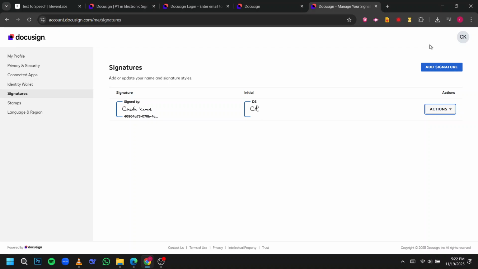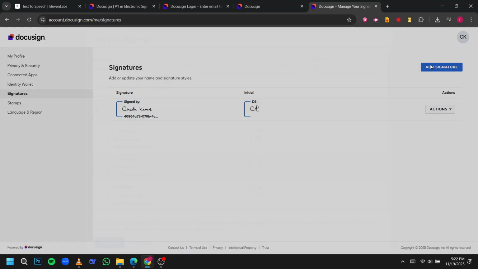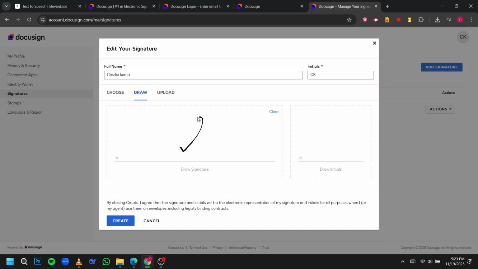Next, locate the Actions button next to your signature. Click it to reveal a set of options, including Edit. Selecting Edit will open an interface where you can customize or redesign your signature. You can type your name, draw your signature using a stylus or mouse, or upload an image of your signature. This allows you to personalize your signature to suit your style or organizational needs.